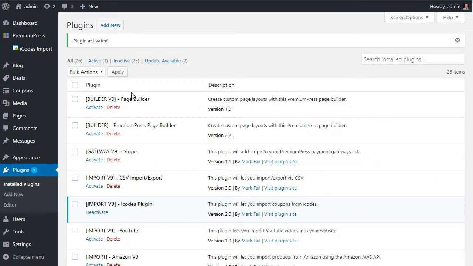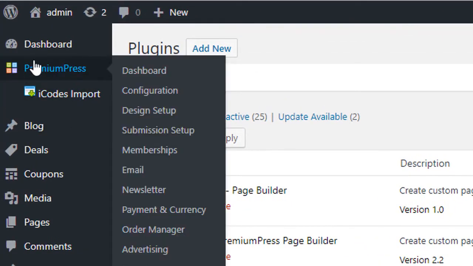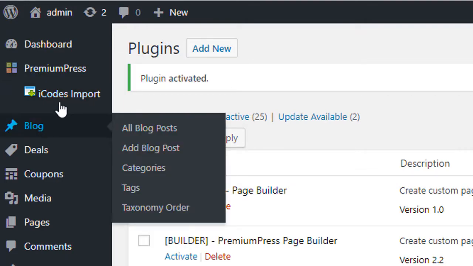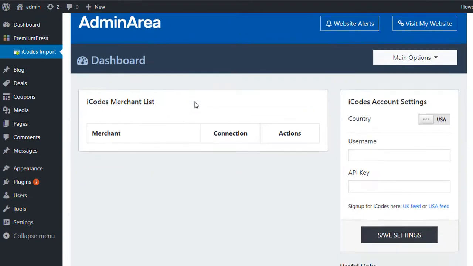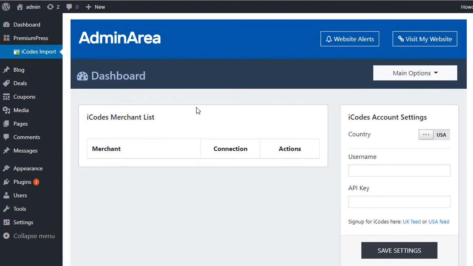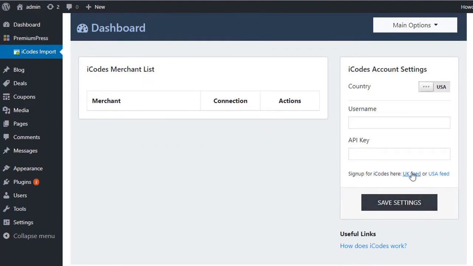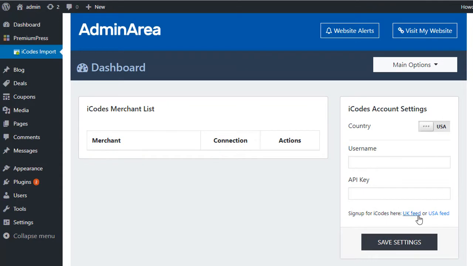Once it's activated, you should see on the left hand side under the PremiumPress menu option the new Icodes import option. So we can just click on this, and this is the basic interface. Firstly, we need to set up an account with Icodes, and if you don't already have one, there are two options. We have a UK feed and a USA feed. So we select which one we want to import.